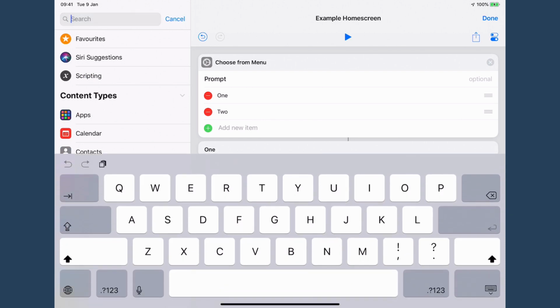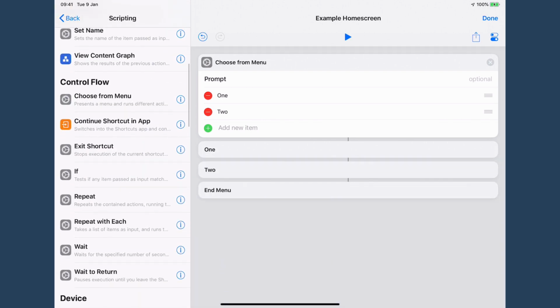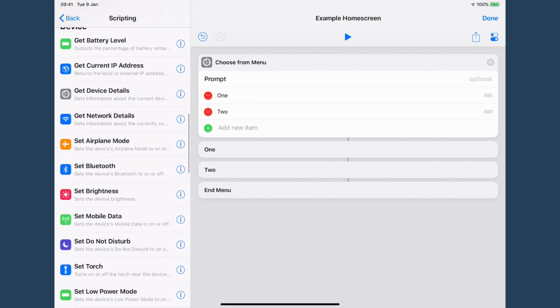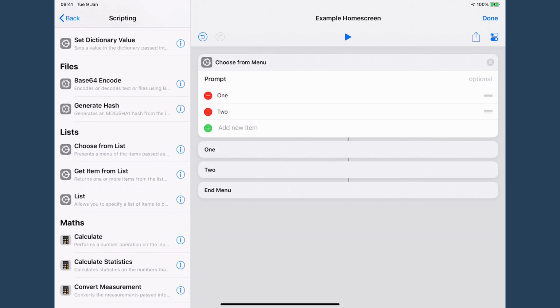So if you tap in the search bar, then you'll see scripting. And then if you scroll down here, you've got choose from menu. And you also have, later down, choose from list. We want a menu here because a menu is like saying, okay, if I say this, I want you to do that. Whereas a list is, if I choose this, I get this, whatever this is. It might be spaghetti, it might be tomatoes, it might be your email application. So here we have a menu.